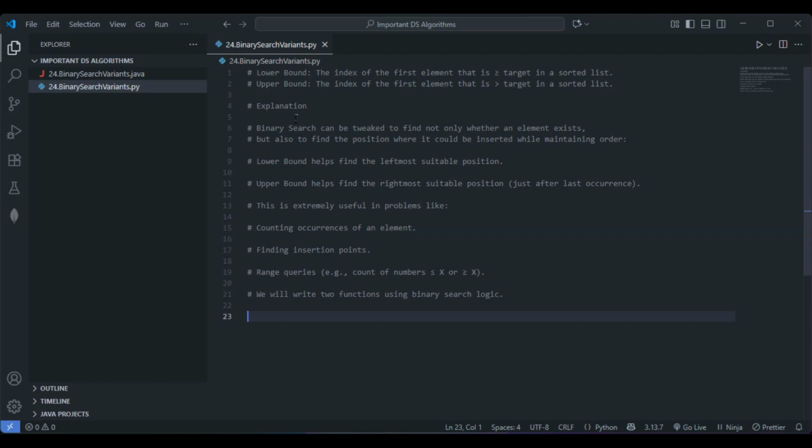This is fine. Now let's get into the definition part first. Lower bound is nothing but the index of the first element that is greater than or equal to the target. Some target has to be present, so we have to find a certain target, right? So the index of the first element that is greater than or equal to the target in the sorted list is the lower bound. Then what is the upper bound here? The index of the first element that is greater than the target in the sorted list. Simple, right? So this is about the lower and upper bound.